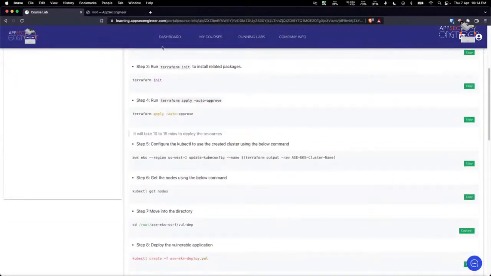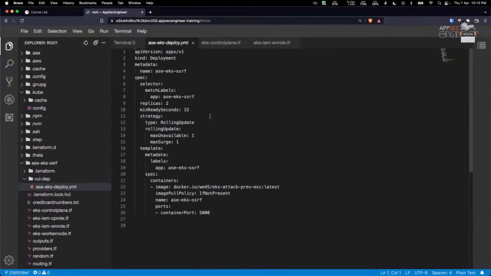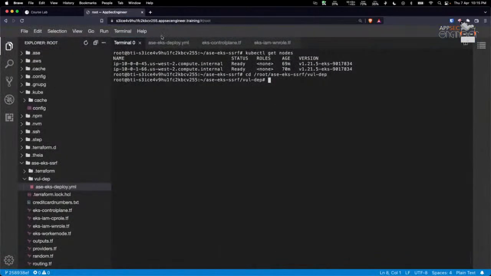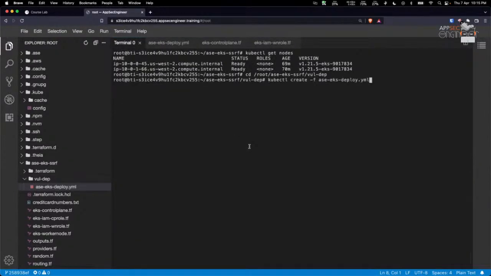The next thing I need to do is obviously deploy my application, right? So let's head over to vulnerable deployment or vuldep. And this is the application that we're going to be deploying, right? So on our V45 Docker Hub, we have an EKS attack privilege escalation image. We're going to go ahead and create this particular deployment, which is going to create two separate replicas for us. And I think this is going to be on the default namespace, right? I've not mentioned any namespace right here. So it's going to create this on the default namespace, which again is not ideally recommended.